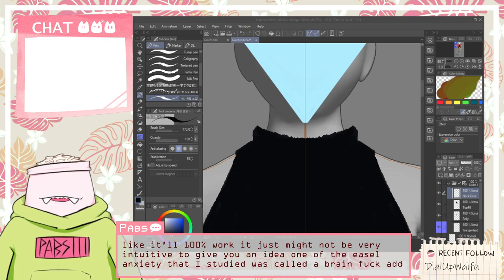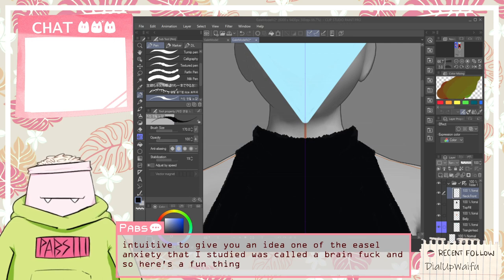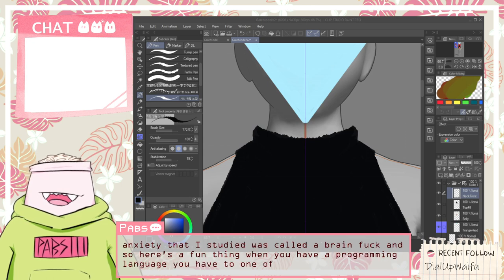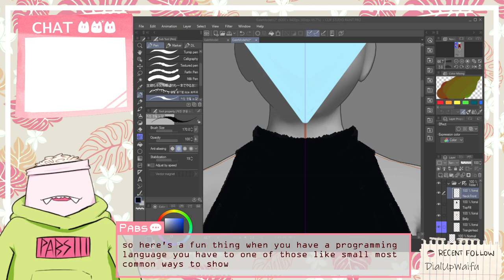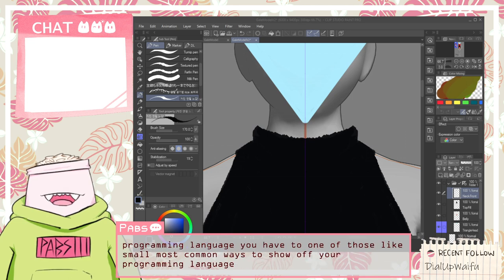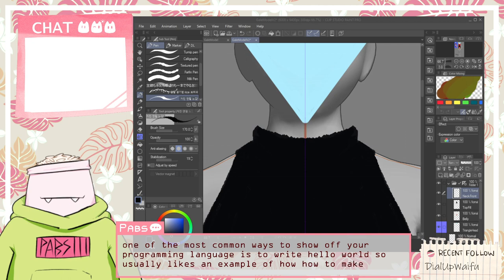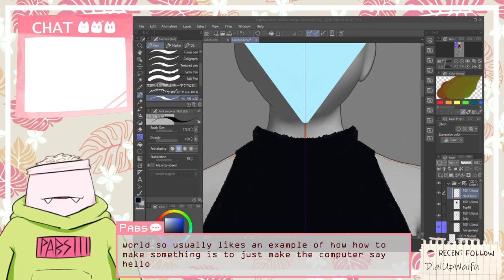And so here's a fun thing. When you have a programming language, one of the most common ways to show off your programming language is to write hello world. Usually an example of how to make something is to just make the computer say hello world with your programming language of choice.